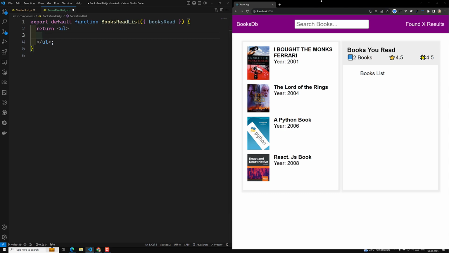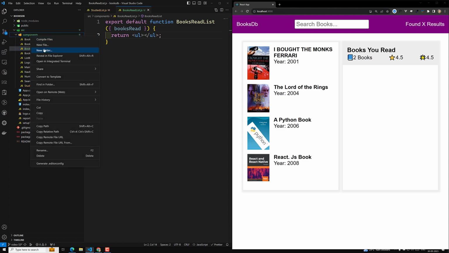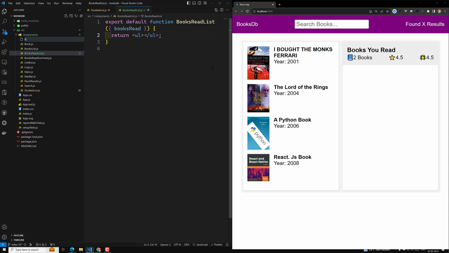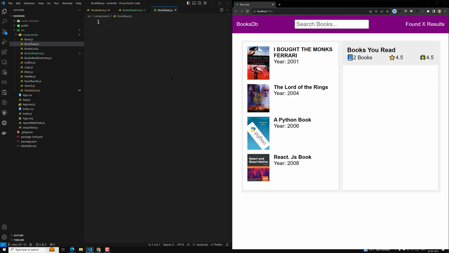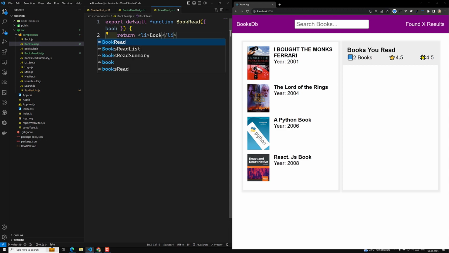So for this li creation, what we can do is create one single component, that is nothing but read book. So book read.js, single book, read book. Here I will be doing export default function book read, and we will be getting a single book here, and here in this one I will create return one li book read.